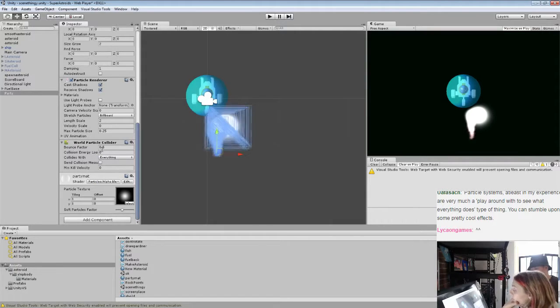Bounce factor. Yep, that's your physics stuff. Slides with everything. Any material, any texture.